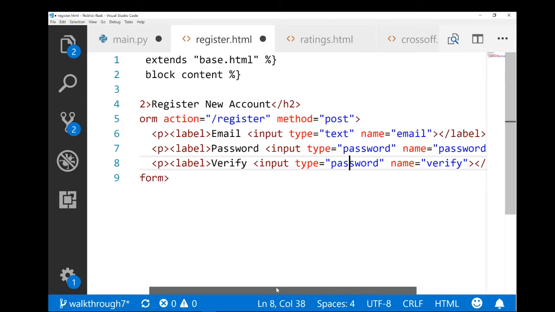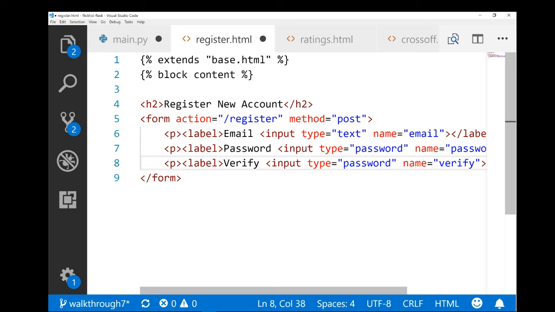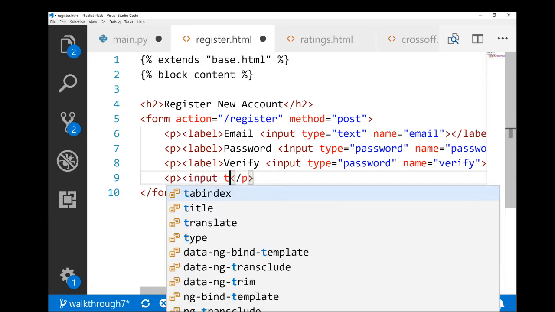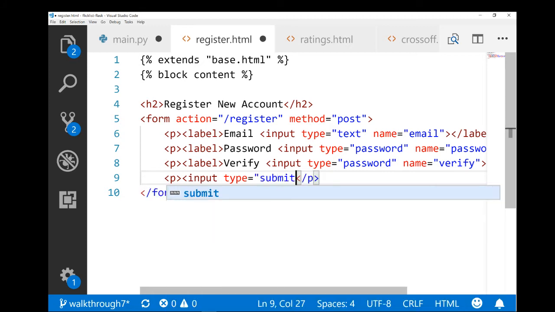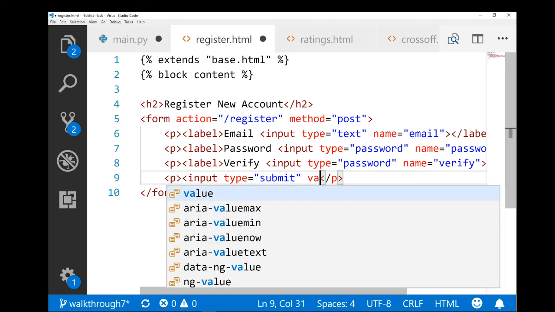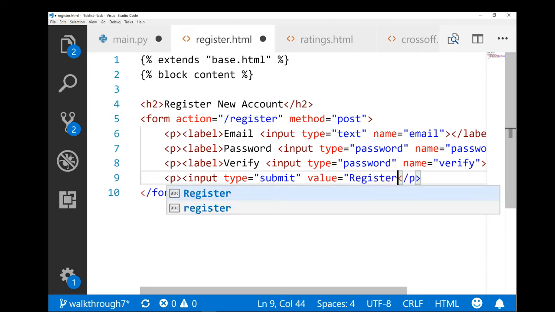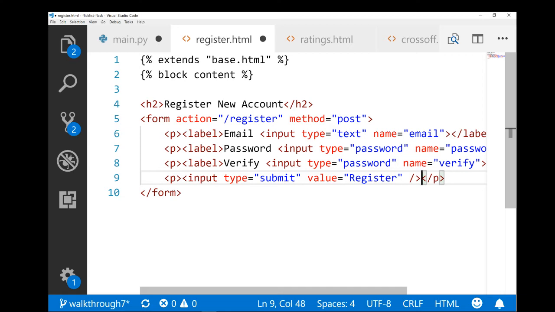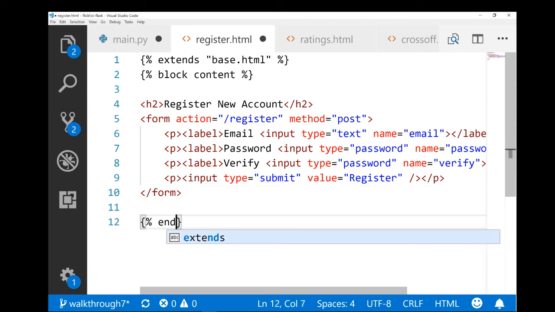Okay, just one more input to go, which is a submit button. Register. All right. Slash. Okay. And then I just gotta end my block.